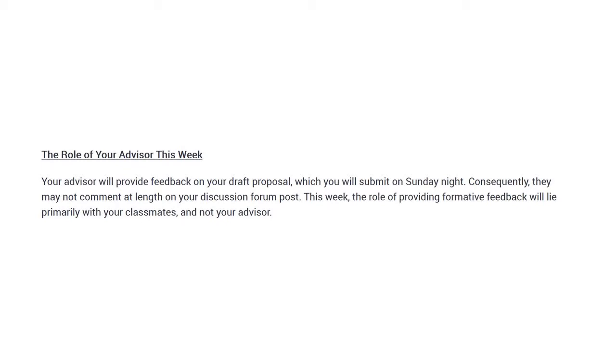You will get feedback from your advisor when you submit your draft proposal. However, this post is really about you communicating your ideas to your peers. You will get probably some feedback from your advisor. However, it will not be extensive given that you will be submitting your draft proposal on Sunday and you will get feedback then.